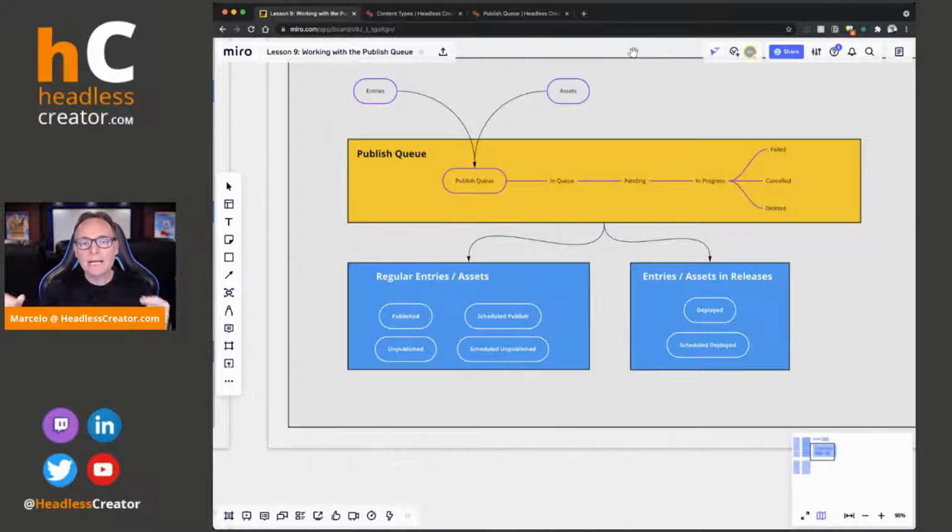Now, of course, it happens really quick. And most of the time, by the time you go to the publish queue in Contentstack, you will see it already published. But in general, it's good for you to understand the process that it goes through.